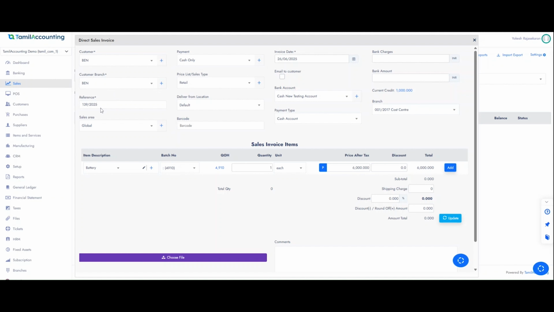A reference is a unique identifier. Tamil Accounting automatically generates this for each transaction, but you can edit it manually if required. Then comes the sales area, which refers to the area of the customer where you sell products or services, helping you organize and track sales based on location.